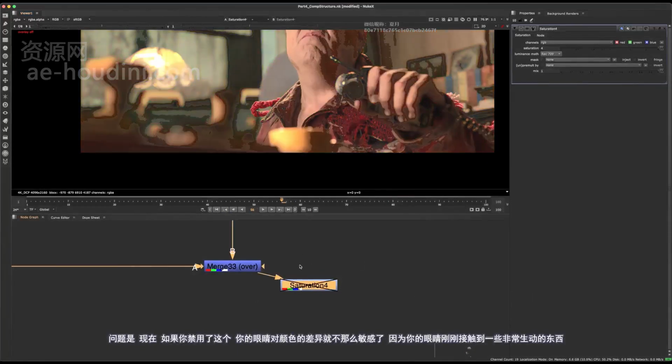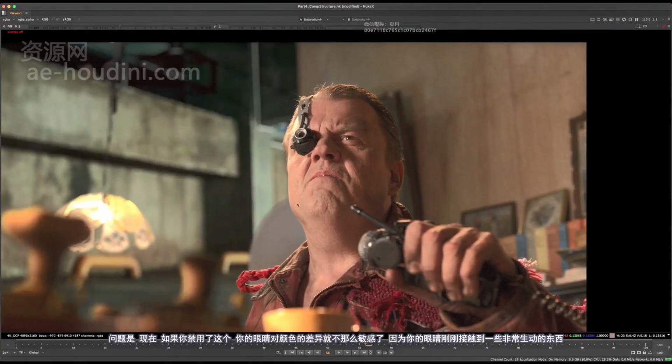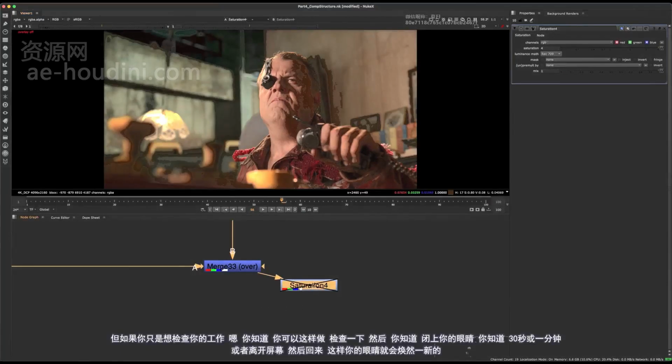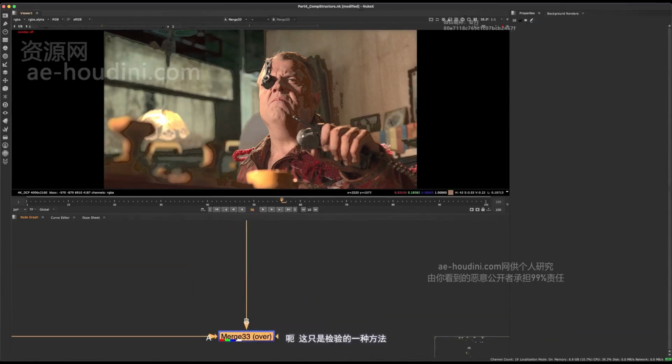The problem is if you disable this, your eyes are less sensitive to the color differences because you've just exposed them to something really vibrant. So it's harder to see the differences after you do the saturation trick. But if you just want to check your work, you can do that, check it, and then close your eyes for 30 seconds or a minute, or walk away from the screen and come back so your eyes are refreshed. That's just one way to check it.